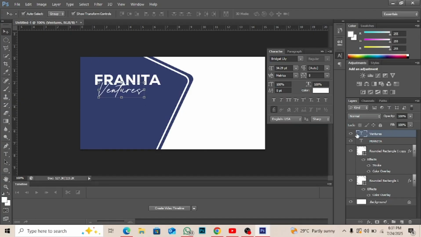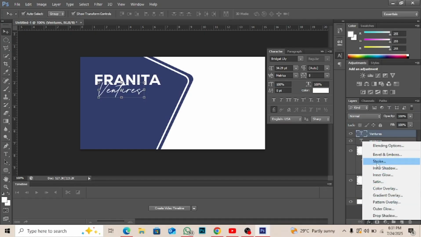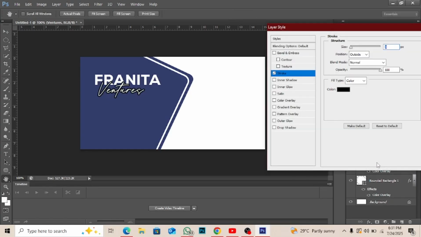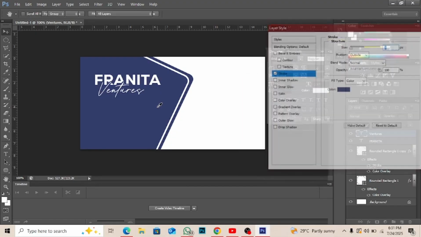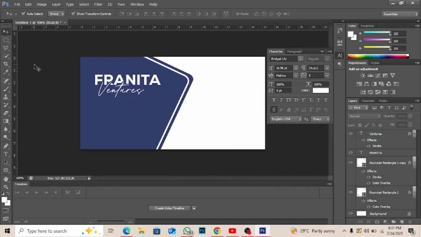Now, the Ventures is on top of the Franita. I can give the Ventures a stroke. Go into FX, go to stroke. I can give it a 3-pixel stroke. Now, for the stroke, you also have to check the position. It can be inside, it can be centered, it can be outside, so you can also explore that option. Now I want the stroke to be the same as the background. So I come to the color, I click in, and I bring the pointer onto my work to click on this color, to select that color. Then I click OK or enter. So I have that effect.